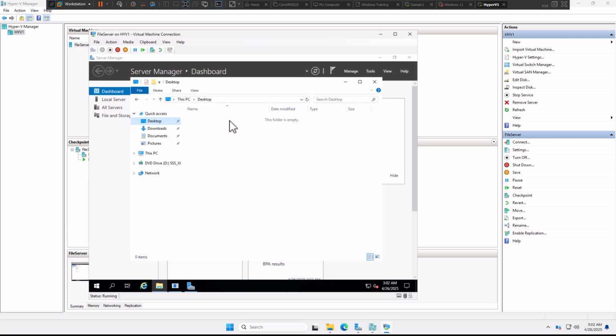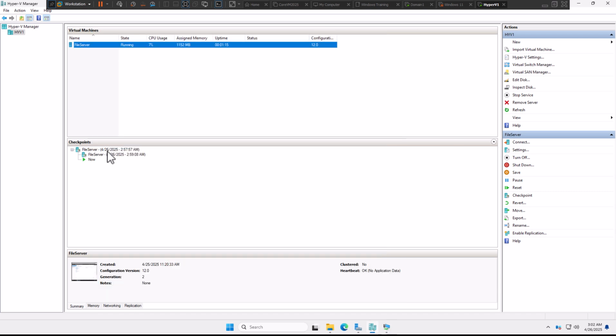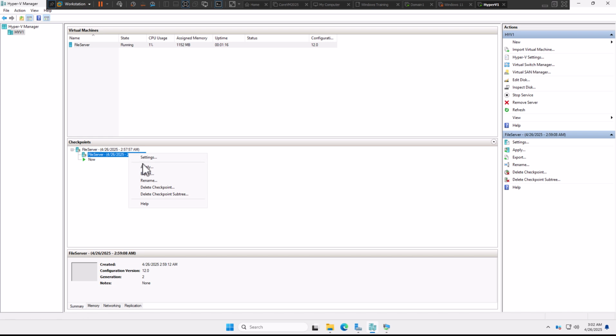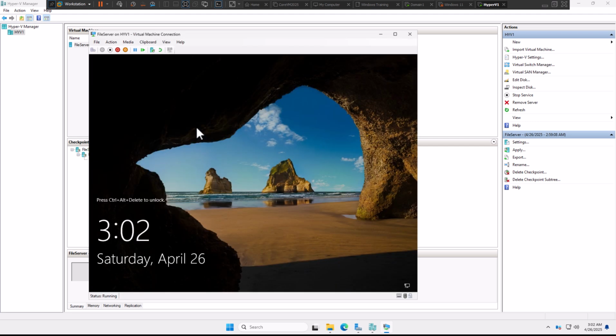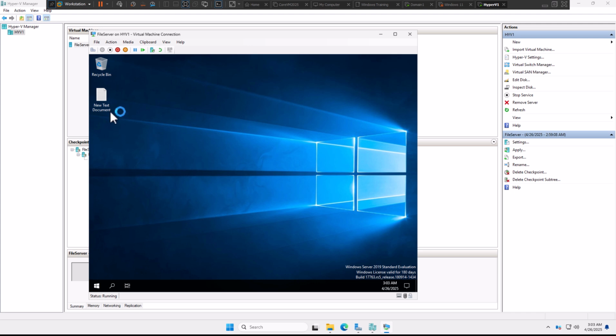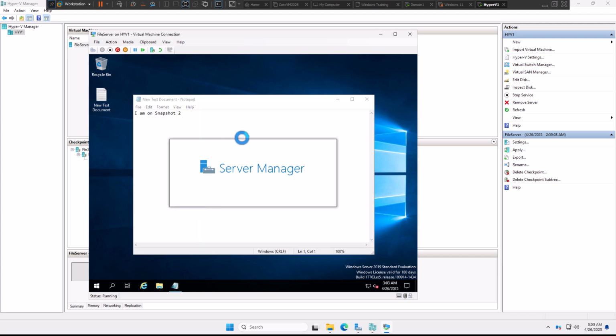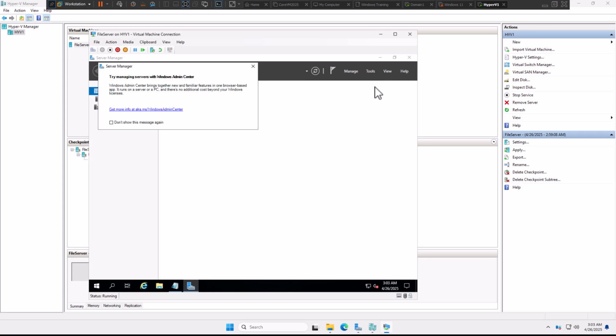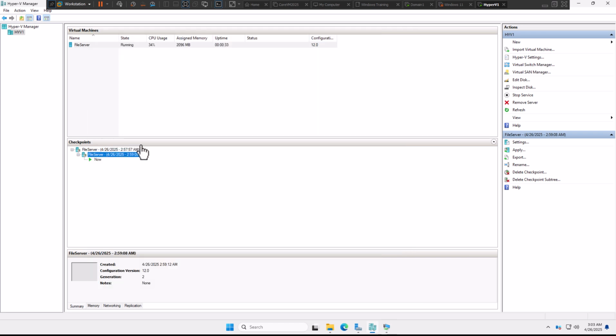Yeah, it's not there. Now let's change the checkpoint to the next one. For that, you just need to select the second checkpoint, then apply. So the second checkpoint is applied. Now you see the file is there. This is how you can switch between the snapshots that you created.